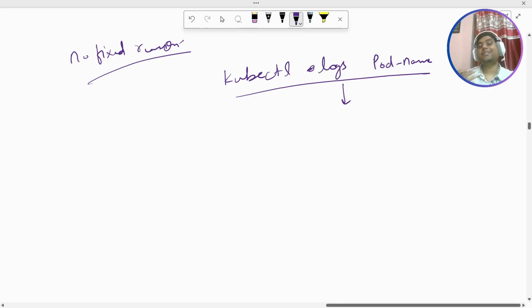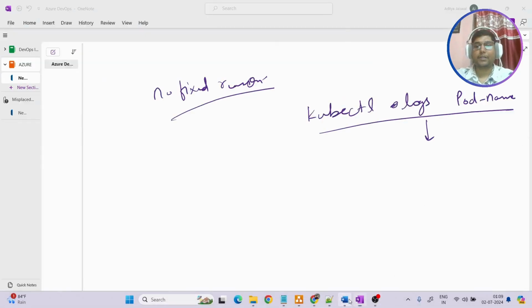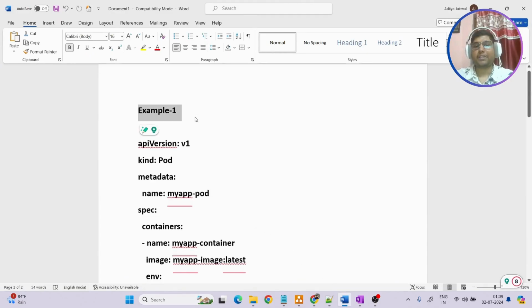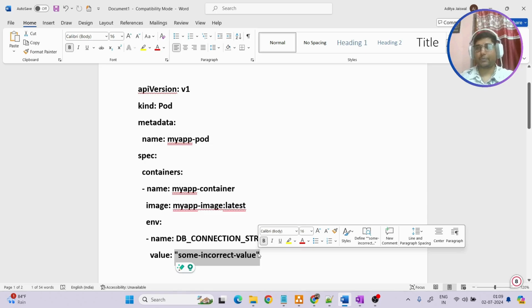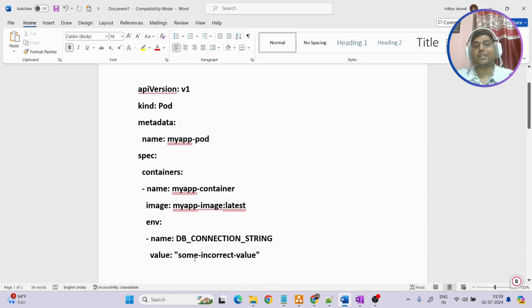Now let us understand with some real-time examples what could be happening. 3 examples I'm going to explain. First example, let's say this is a YAML file for a pod. Inside one environment variable I'm adding the database connection string. I'm supposed to provide the connection string so that this application can connect to a database. But let's say this value is not correct. If the value is not correct, then our application, our pod, is going to crash.